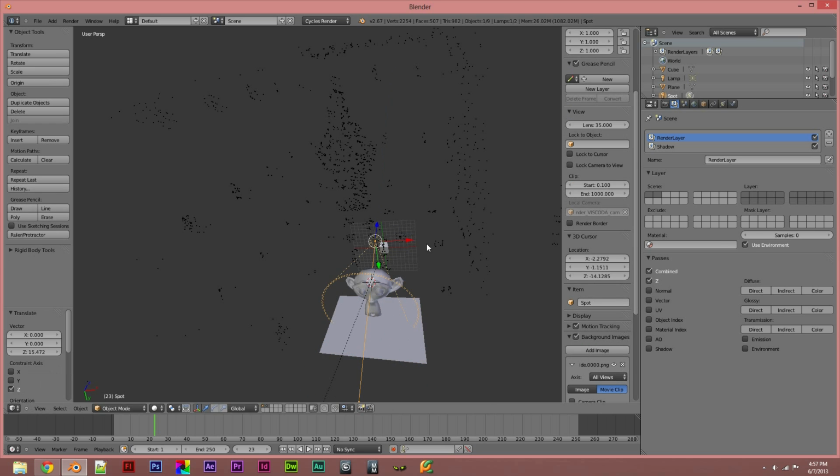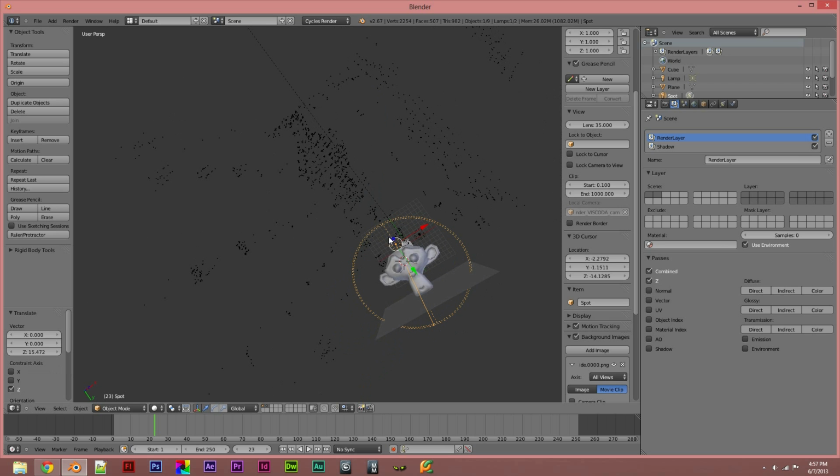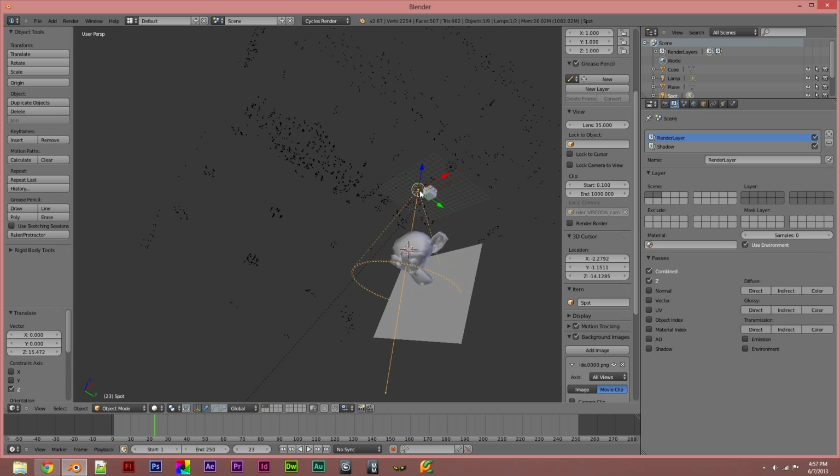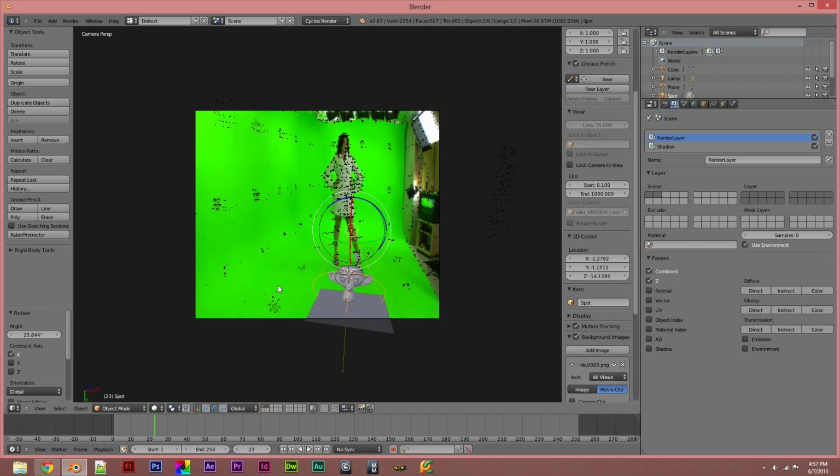Now, this is not a compositing tutorial. There will be another one on compositing, but just keep that in mind. This is not a compositing tutorial, because if it was, I'd actually go into detail on how you're supposed to light your scene. But for now, I'm not going to. But this is a pretty long and in-depth tutorial, so yeah.